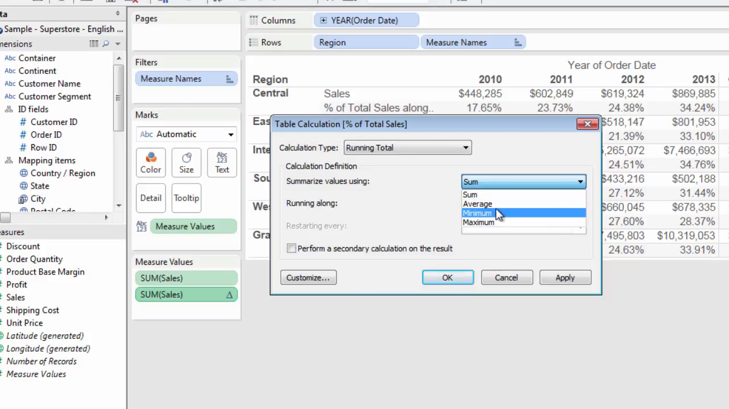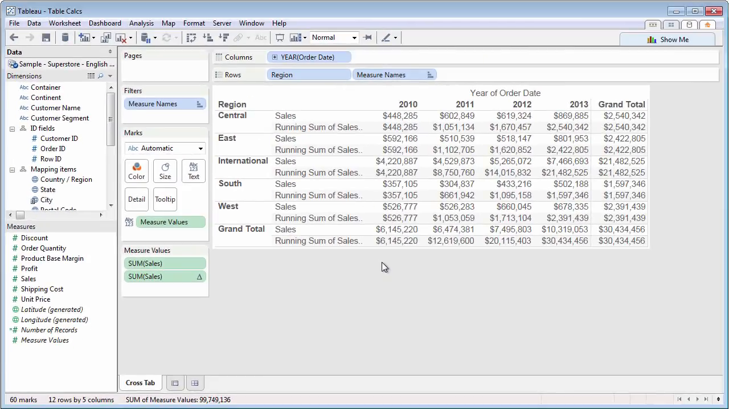and leave the Summarize Values Using dropdown set to Sum. I could do a running average, minimum, or maximum here if I wanted to. And I'll leave the Running Along option as is for now. I'll come back to that. Now we see a running total across each row. The number gets bigger until it equals the row total. Then it starts over again for the next row.